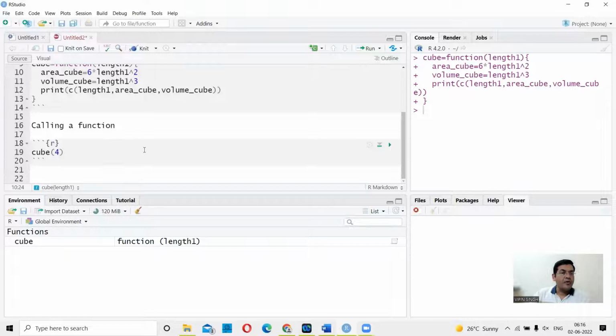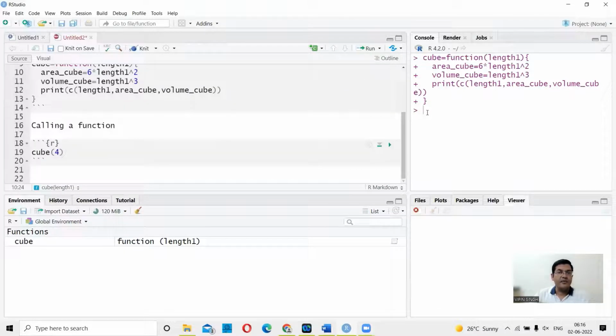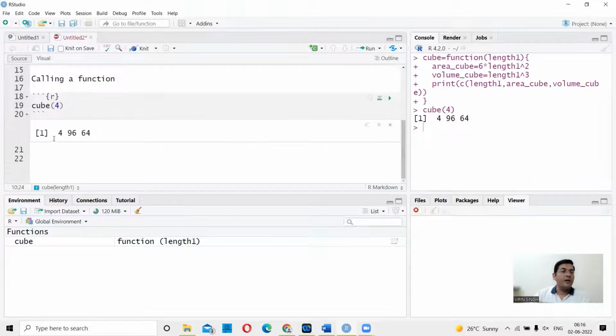And so now we call the function again. Now we come to the second part of the chunk. We've already run the first part of the first chunk, and we do not get any error messages, although last time there was an error. Now we come back to calling the function, and we say cube, and we give the value of length as 4 centimeters, let's say. And we run it one more time, right? Here you are, the results. The length is 4, the area is 96, and the volume is 64.